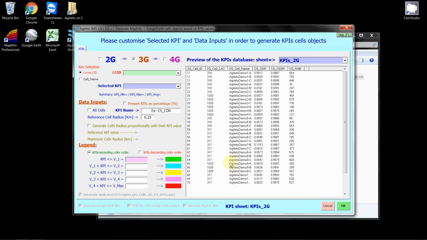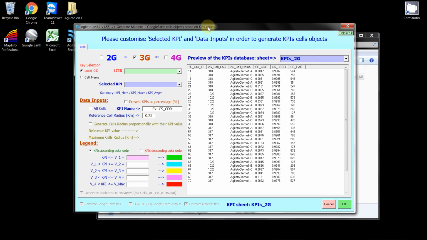Here is the main window related to the KPIs module. First of all, we need to select which technology we are working with. If we are working with 2G technology, we select this. If we are working with 3G technology, we select this. And otherwise, with 4G technology, we select this.